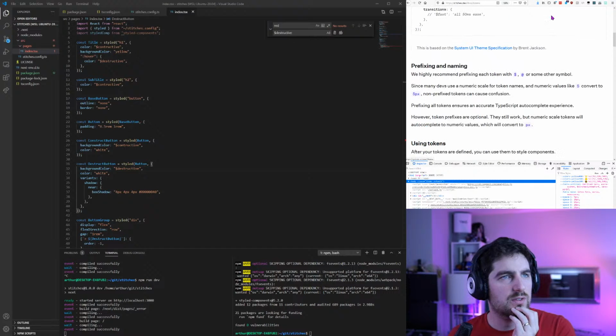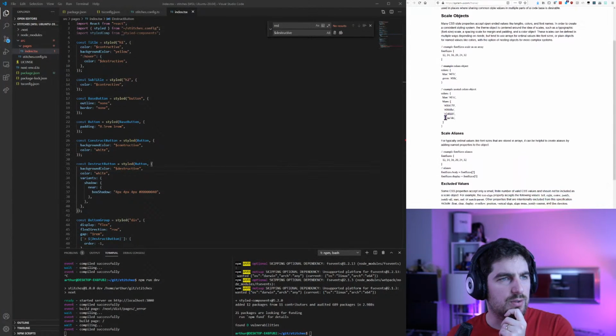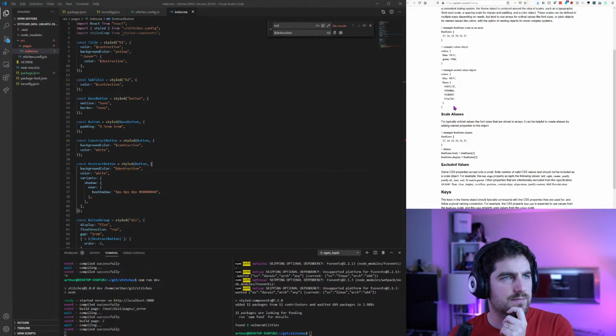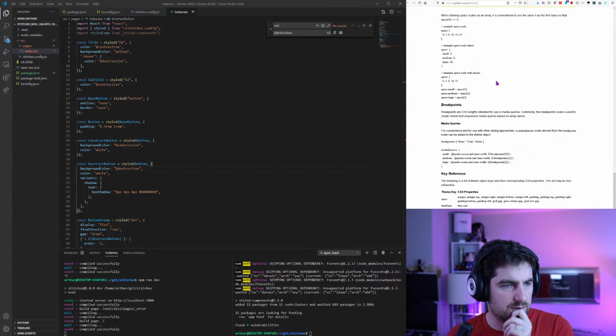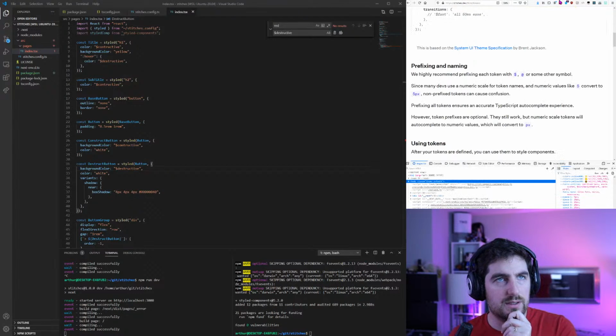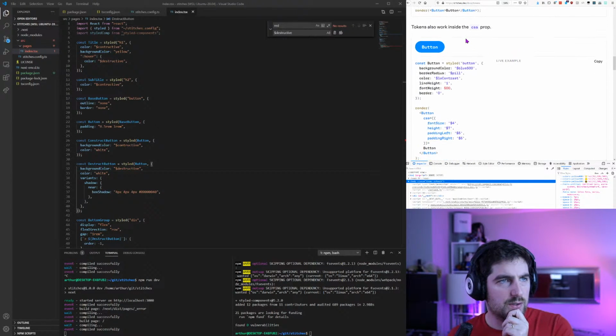This is based on system UI. Sure, colors, then you have your things. You have different things. Okay, yes, sure, this is great. Tokens also work into CSS. Let's try it there.